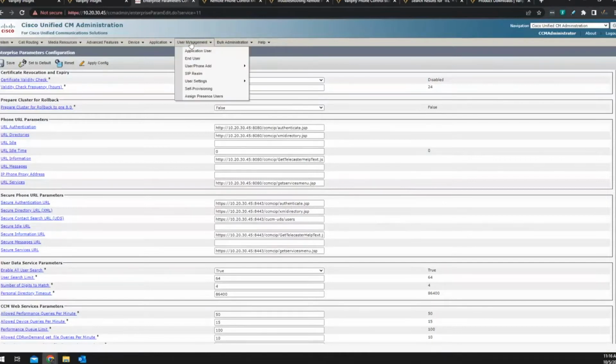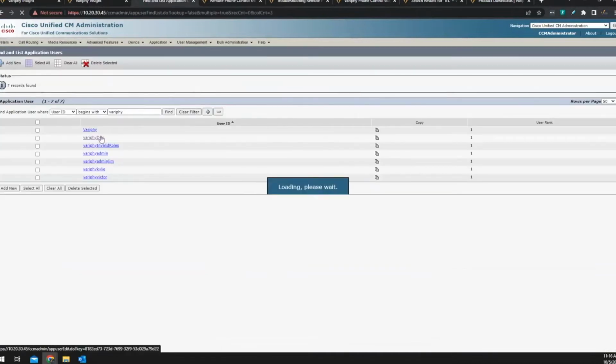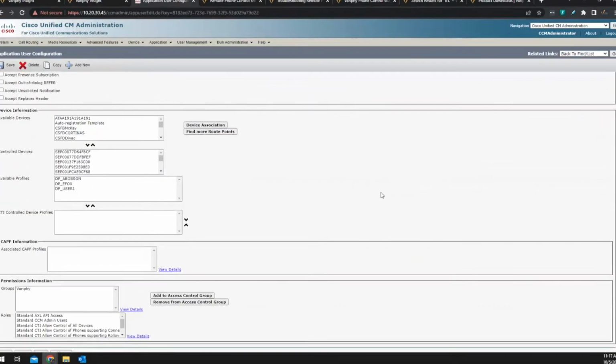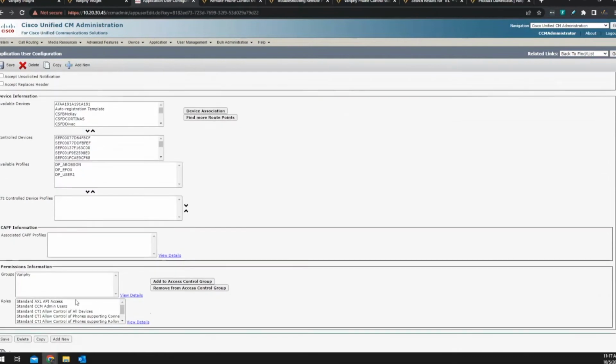So let's go to user management next. We want to go to application user. And we're going to want to make sure, and I think we're using verified dev on this one, I believe. Yeah, there we go. So this is going to need a couple things for the phone control to work. One, it's going to need these specific roles. We usually make a verified group, and then we just put these specific roles in because that's what we need, just the minimum to access what we need for phone control and pulling data from call manager.